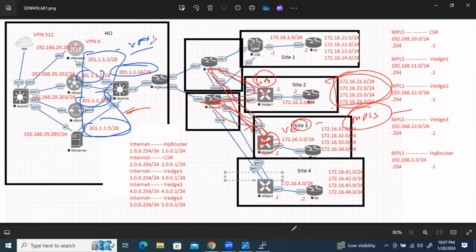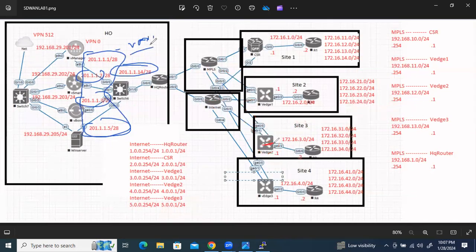So right now, if I'm going to check the routing table of this VS2, for these subnets, how many paths are there, guys? Two. There should be 2 paths.